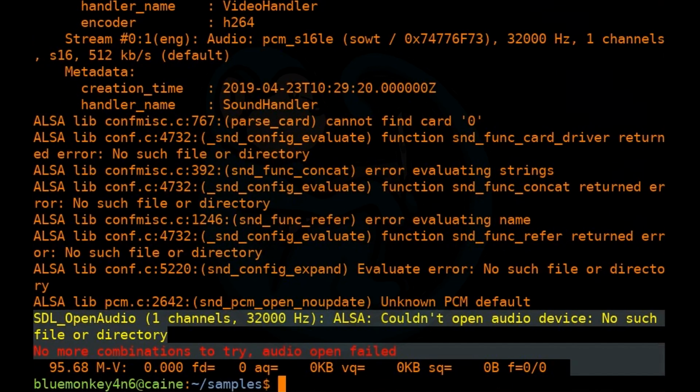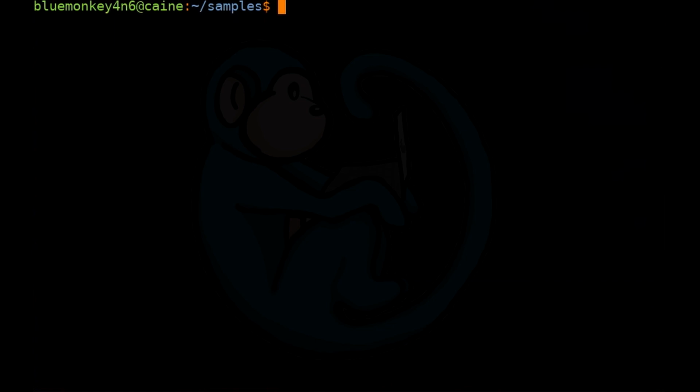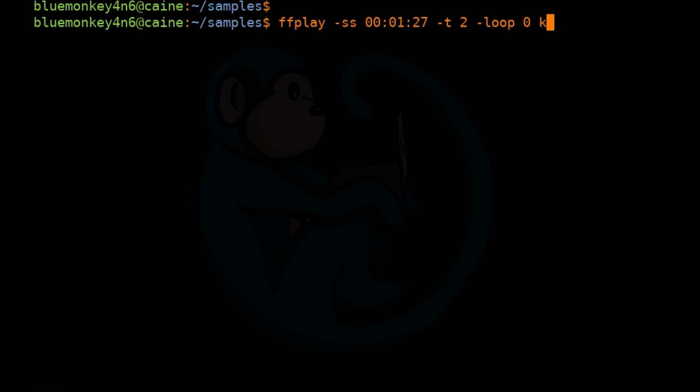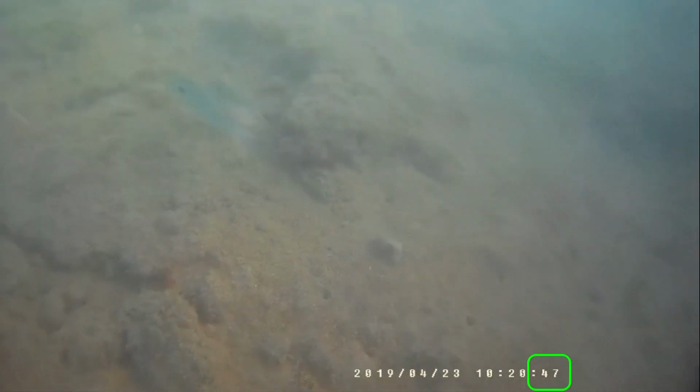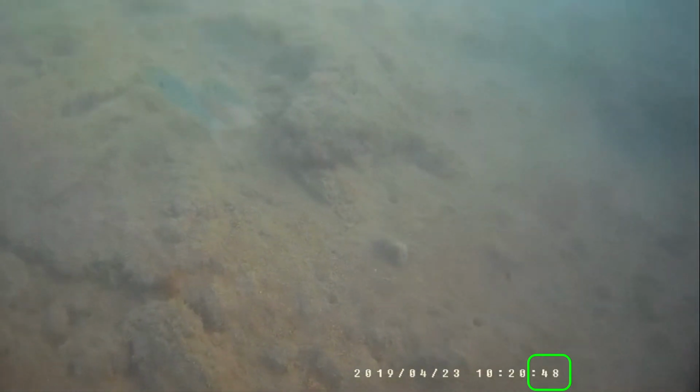If you want to loop the video, we can use the -loop option followed by a number for the number of times to replay the clip. If you put 0, that will loop it forever. So if we do ffplay -ss 00:01:27 -t 2 -loop 0 kona.mov, this is going to start the video at 1 minute and 27 seconds. It is going to play it for 2 seconds and then loop it forever.